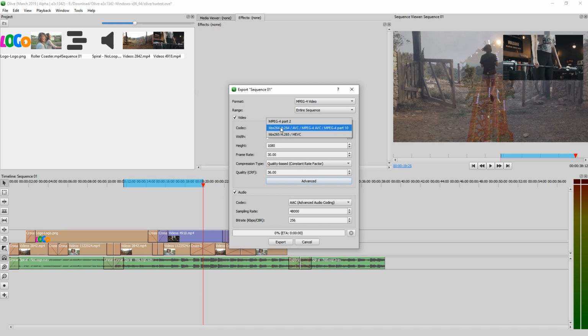libx264, that is also what I want. And yeah, I do want to keep these rates, of course. Compression type, quality is what I want. CRF is per usual confusing, but at least there is a tooltip. So what I want here is, I guess, 15. Advanced. Right, that is not for me.